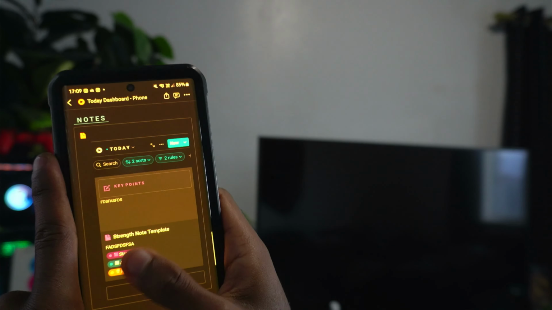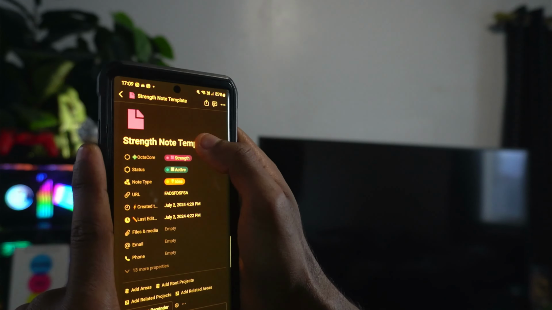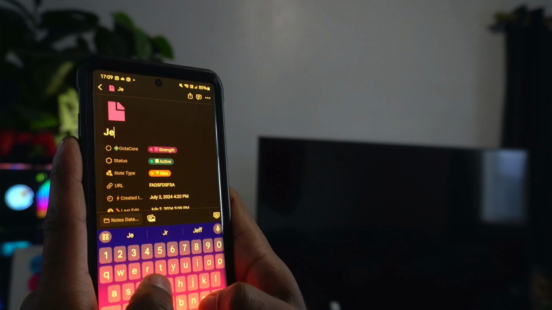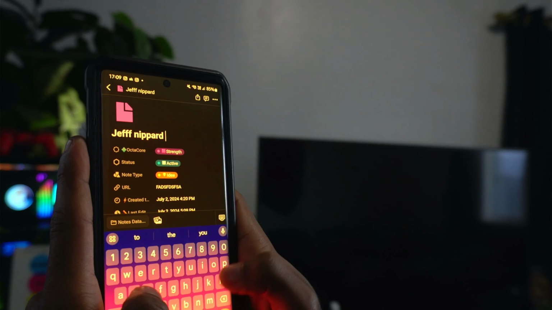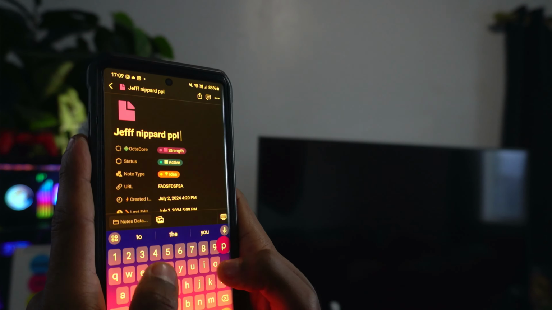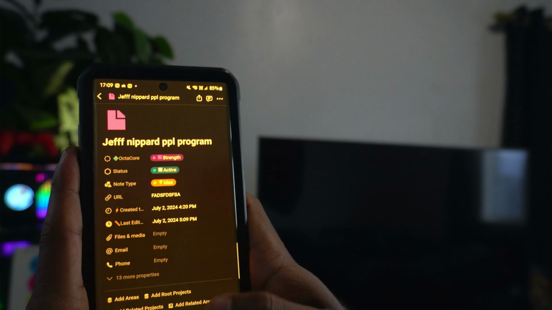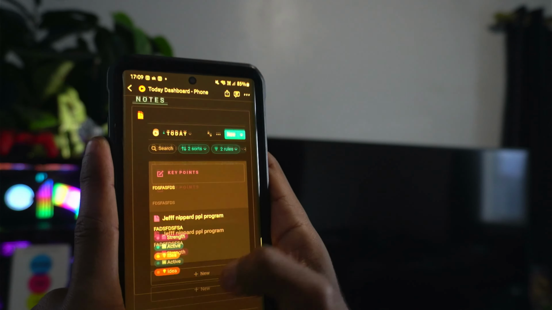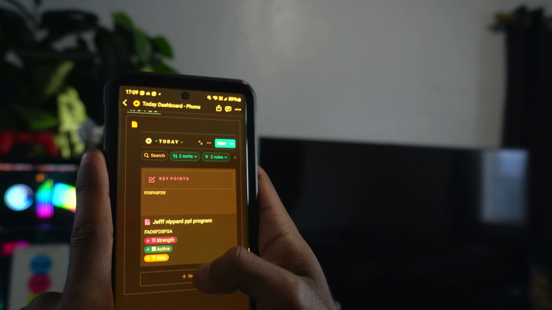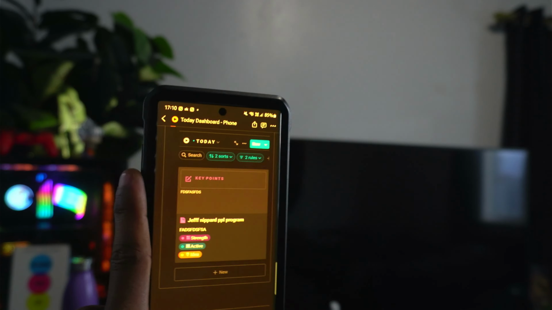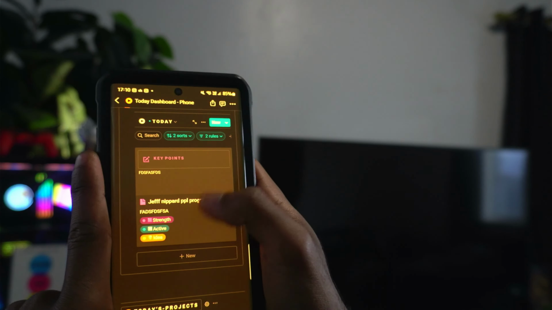And the same for notes. I can see all the notes I've taken today. So if it's strength, that'd be like Jeff Nippard's push-pull legs program. Jeff Nippard's a really famous science-based weightlifting YouTuber. So you could find his YouTube video, add it here real quick, and see it in your notes.